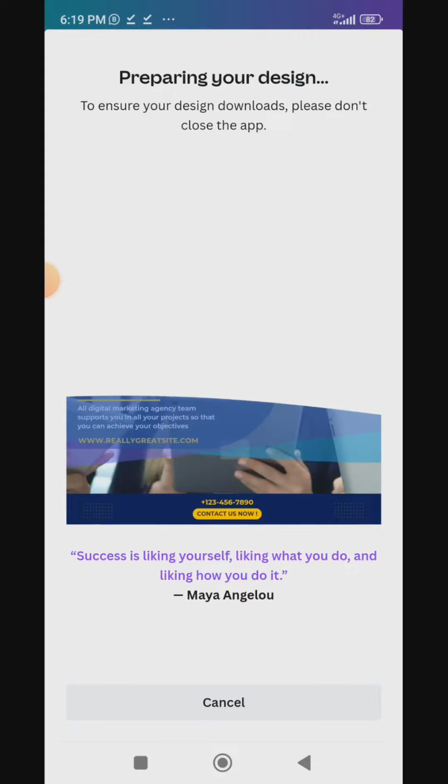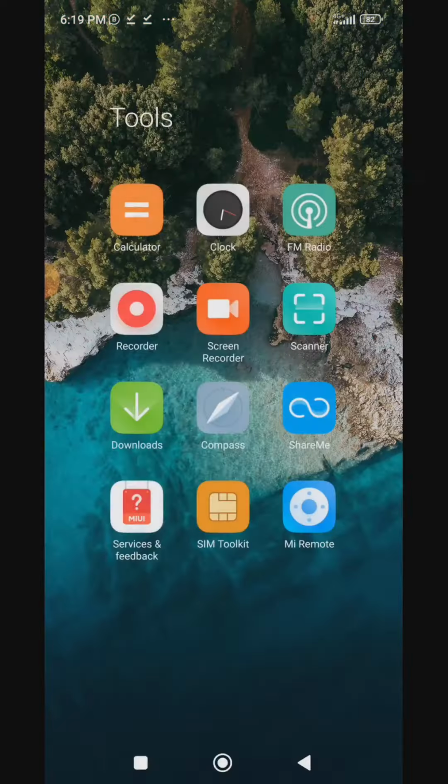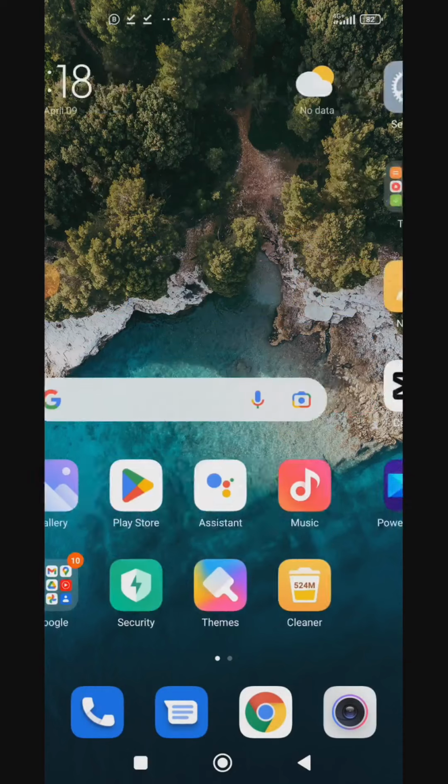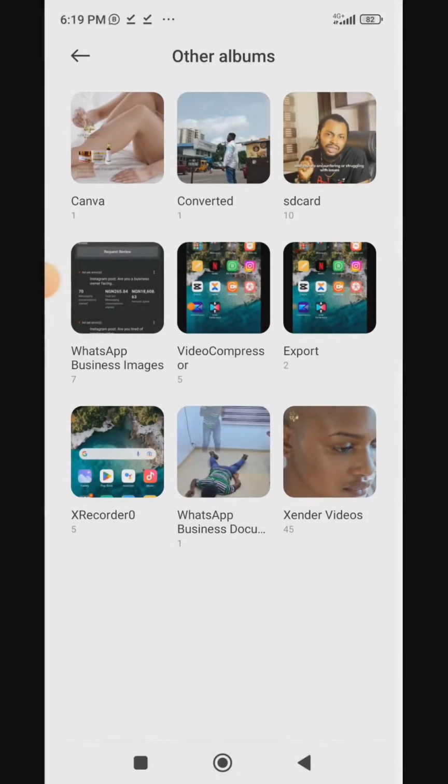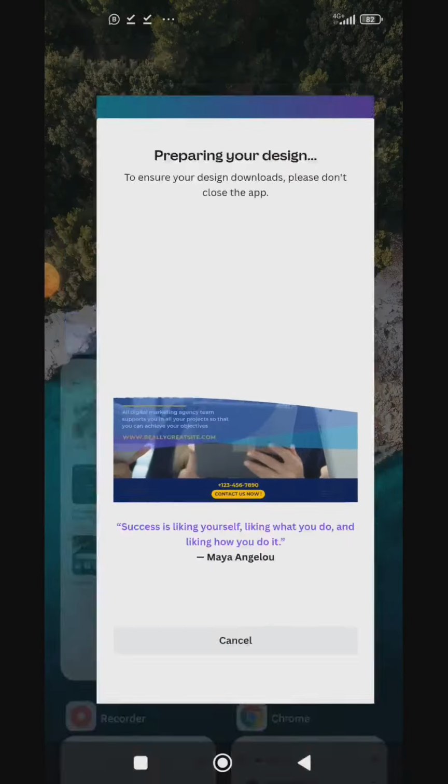After it has downloaded successfully, you go over to your gallery, and you are going to see it in your files. So let's just wait for it to download.